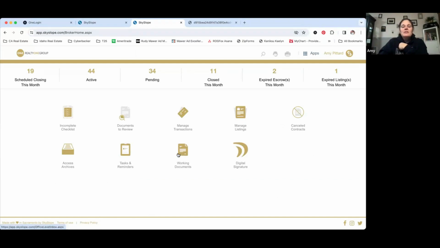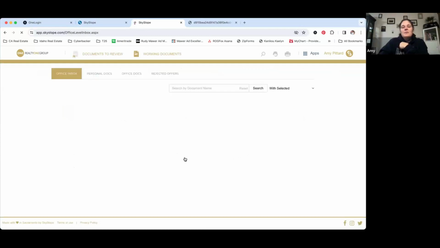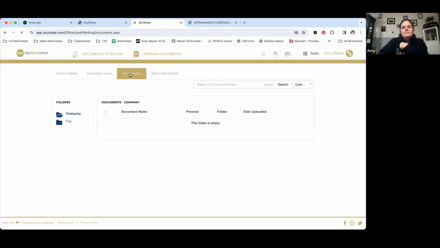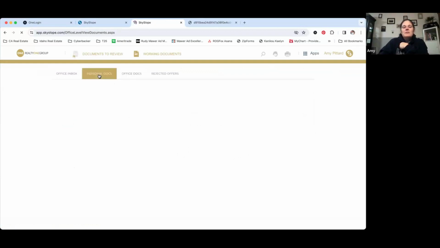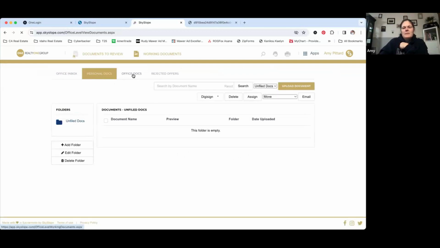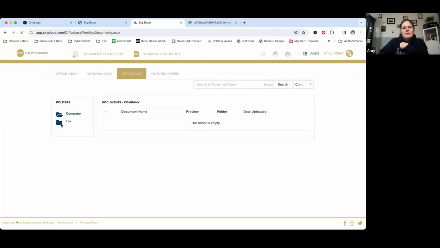The other thing that you can do here is that you can have working documents. So this working documents, I don't think we have anything under the office. Let's see what we got. Nope. But you could, under personal documents, if there's documents you're using all the time. In fact, let me go back. Office documents. No, it's empty too. All right.